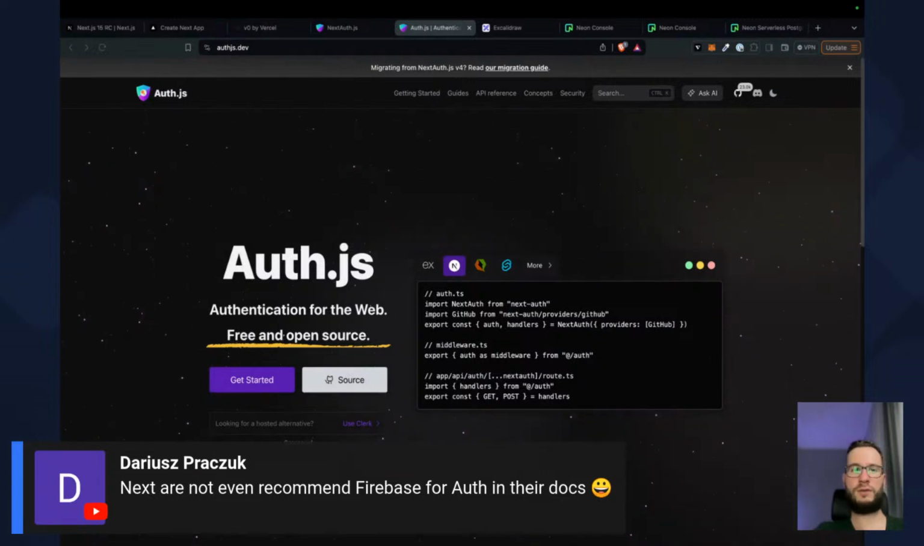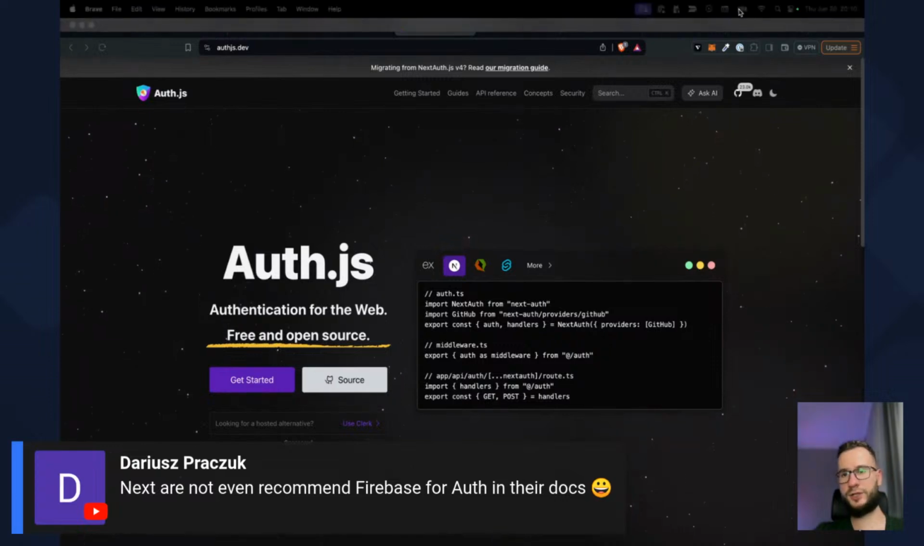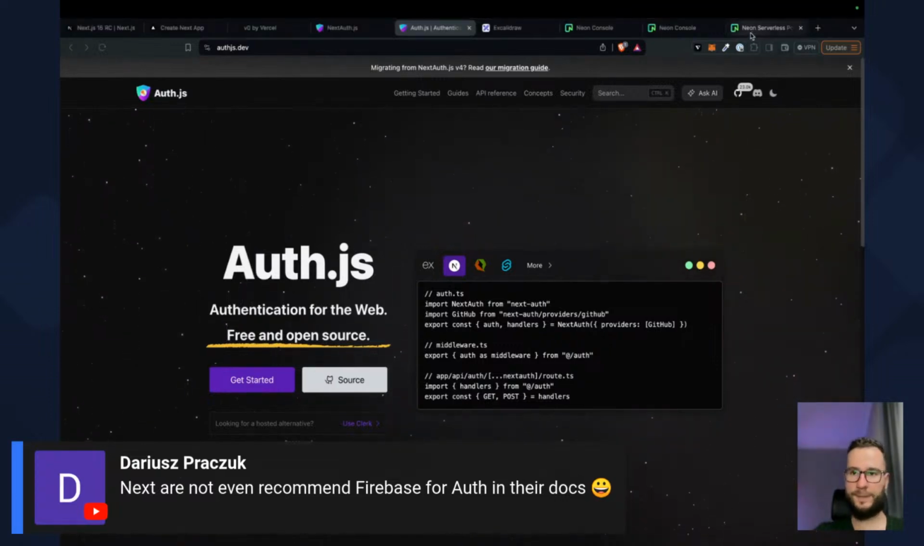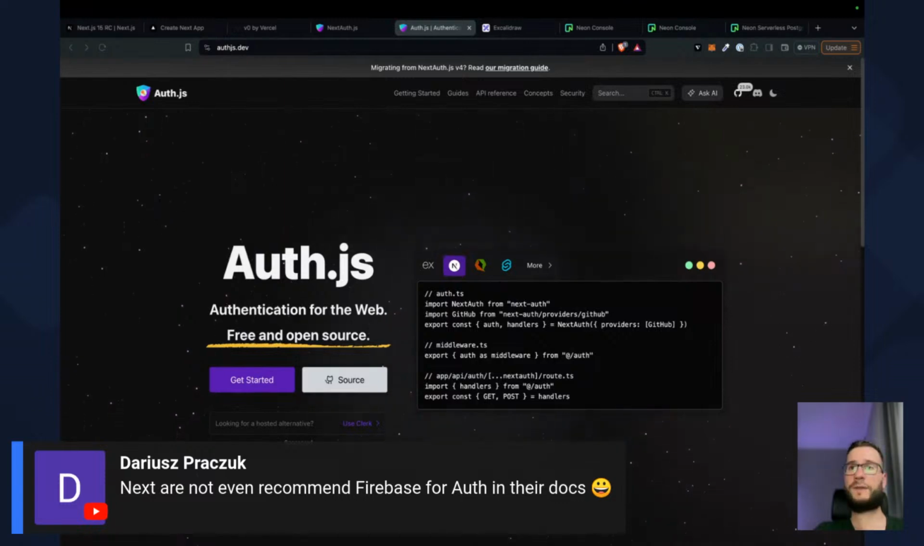So if you are okay with running your own database or just using something like Neon DB, then I think it's worth trying at least something other than Firebase, especially since you can learn something along the way.